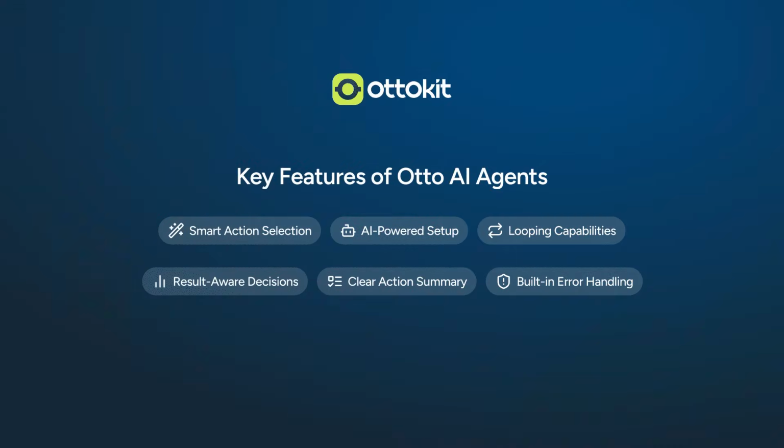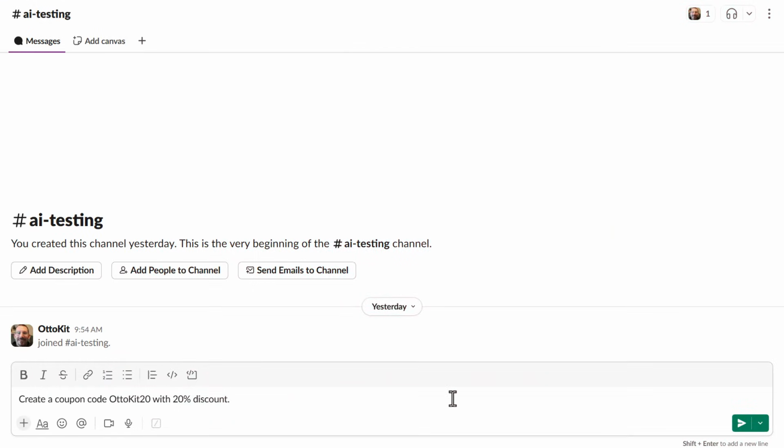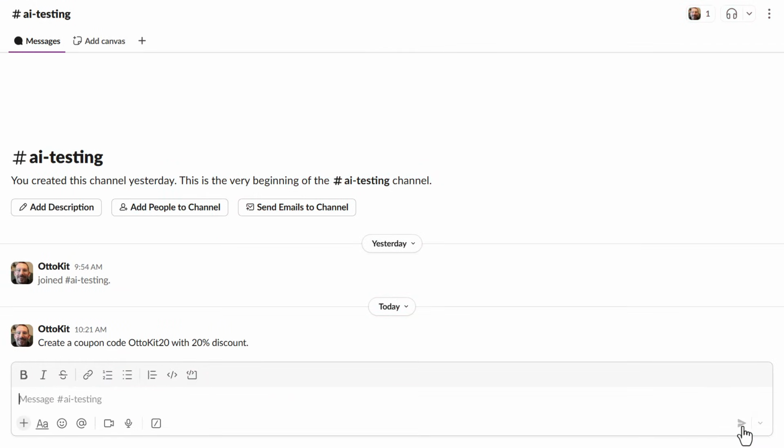Now let's review a few of the Otto AI agent features. The first is smart action selection. As we saw in the demo, when I gave a prompt to create a coupon with a particular percentage, it didn't execute all the actions in sequence. It executed only the relevant action, which was create coupon.